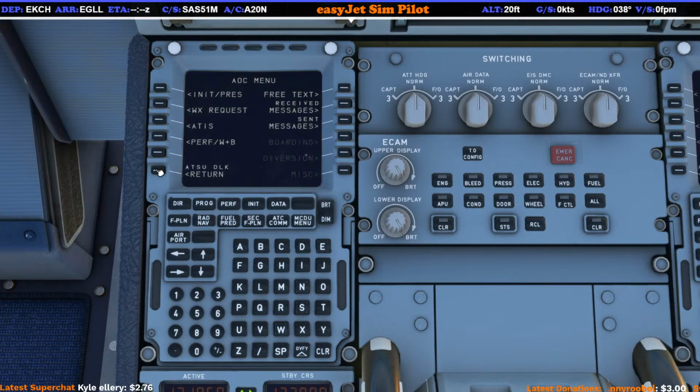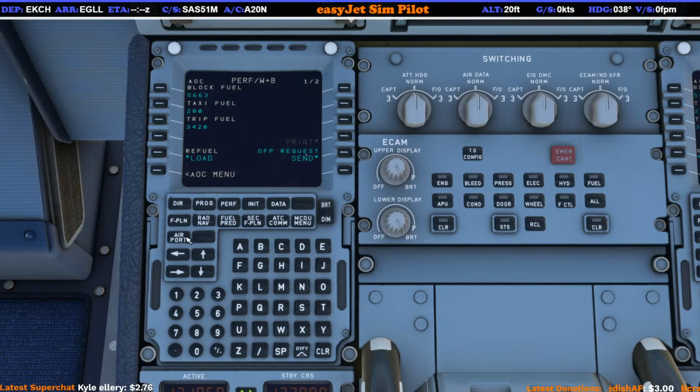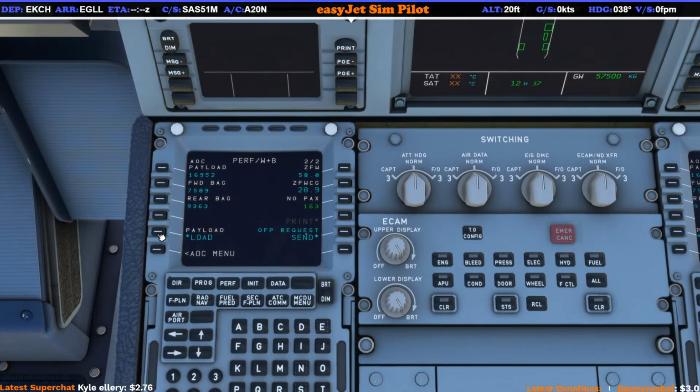Let's check the performance, weight and balance page. Payload of just under 17 ton, 163 lucky passengers. Let's hope they're not so lucky tonight. Zero fuel weight is 58. That is correct. Let's load that aircraft weight in. 65.2, ignore that though, because we're still currently being defueled, so we're going to be departing with less weight than that.